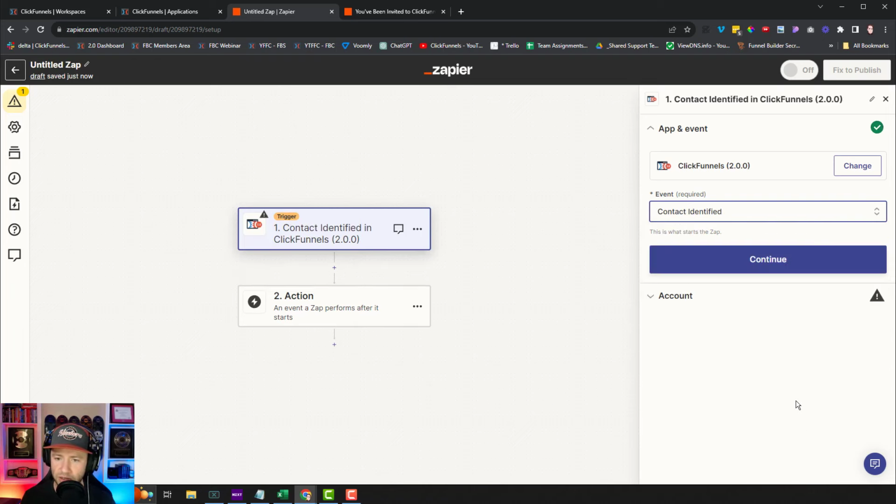Okay. It's saying test trigger. All I did was choose an account. It would be awesome if I could say more than just any contact, like maybe a contact on a specific funnel, but let's hit test trigger. I have opt-ins on there.